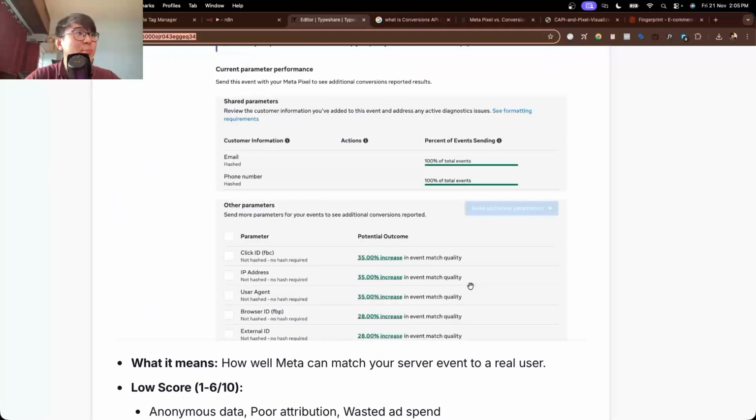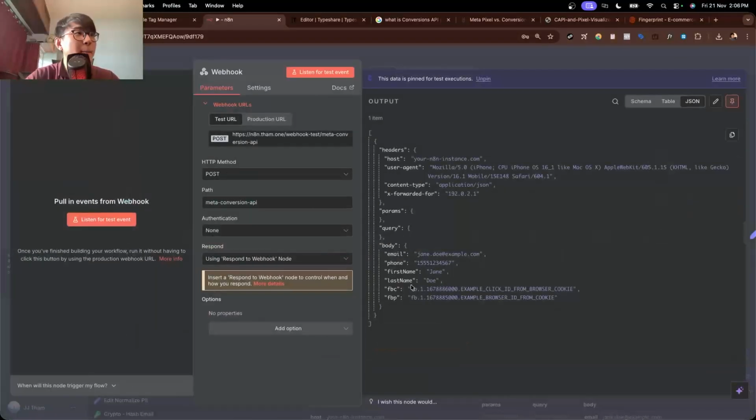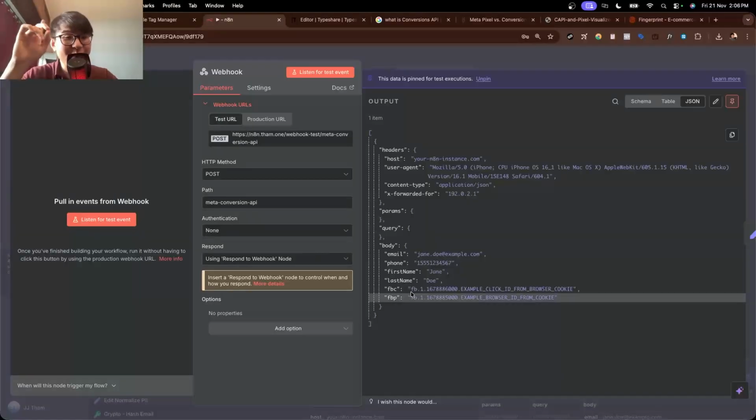Things I can do to improve the match rate would be to collect the FBC, IP address, user agent, FBP, external ID, and that's the whole reason why all these other metrics, FBC, FBP, user agent, IP address are over here. If you really are able to get the FBCLID right, actually that's the most helpful. The reason why this might be tricky for conversions down the road is because FBCLID, if I'm not wrong, is more like a UTM string that's attached to a URL.